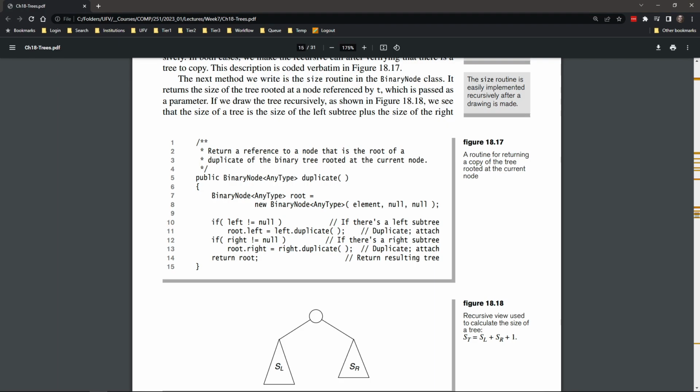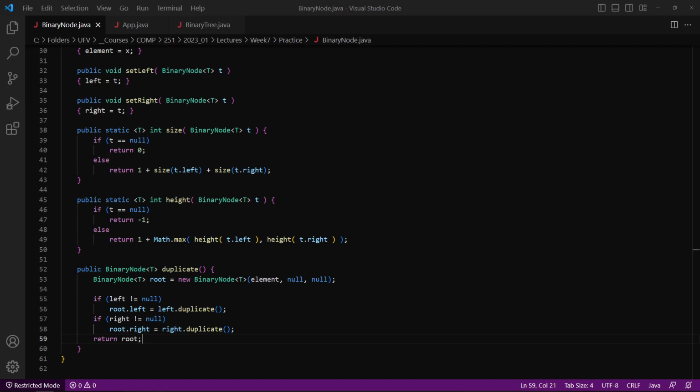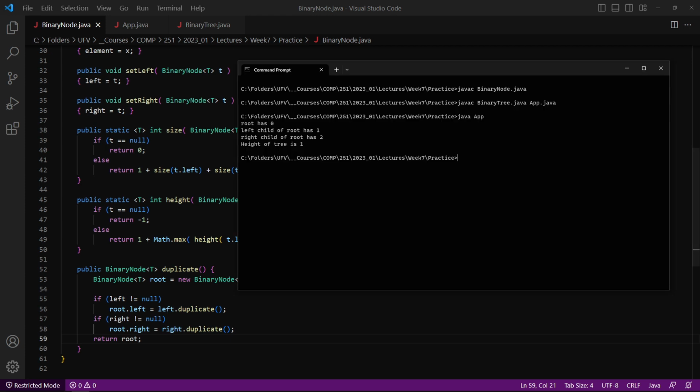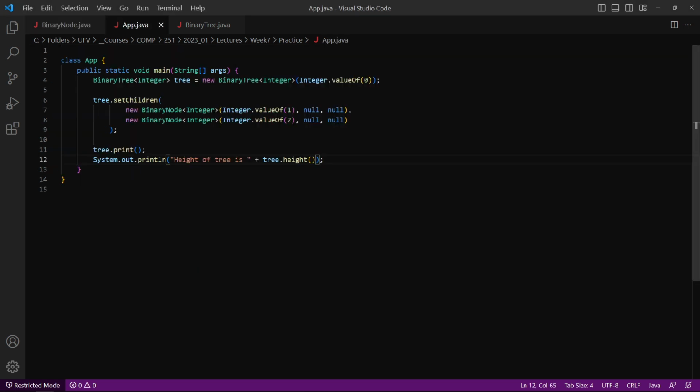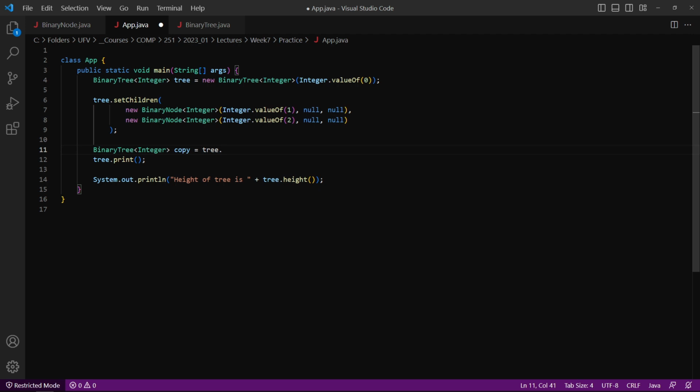Let's see if I missed anything. I don't think so. There's just the extra comments if you need them. Here's my terminal window. There we go. javac BinaryNode.java. Clear that out. We want to see if we can make a duplicate tree now. We'll do that right away. So we'll do same type. We want it to be the copy, and we'll do tree.duplicate. We don't have the method yet for our binary tree.